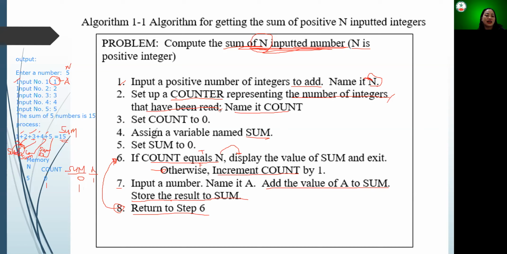Okay? Now, step 6. Again, if count equals n. Is count equals n? 1? 1 equals 5? False. So, otherwise, increment count by 1. So, magiging 2. Again, next, input a number and name it A. Yun. And name it A. Okay? Pero isang beses ka lang mag-a-assign ng variable A. Okay? I-assign mo lang yung value na 2 kay A.